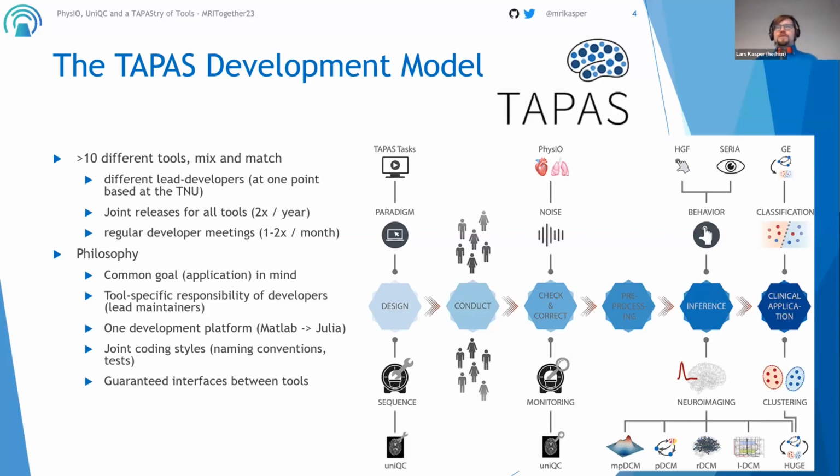But we are now transitioning to Julia, with Peter Carlos, for basically the same reasons. And we agreed on having joint coding styles, naming conventions, tests, and guaranteed interfaces between the tools, because we really want people to be able to use these tools and be familiar with how they're working.